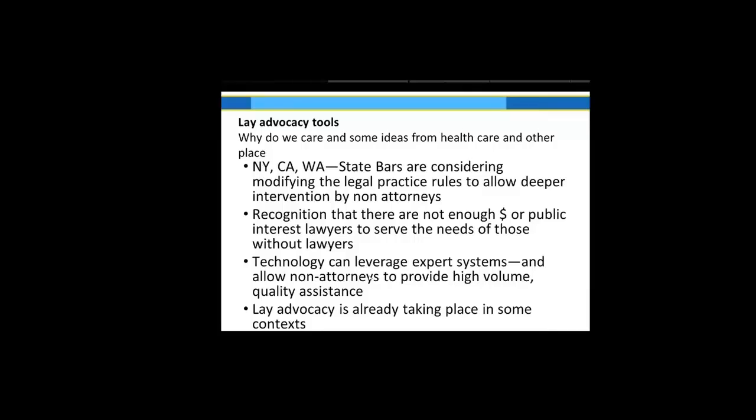This has a policy component in the sense that the state bars and the Supreme Courts, who are the two bodies generally that approve who can provide legal services or not in a state, at least in 3 states right now, are looking at different ways and different options of modifying the rules of practice to allow non-attorneys to provide either legal services or legal assistance. So in a sense, the concept of building lay advocacy tools that are online or on handhelds where lay advocates could actually play a role, like with Maine and Jim's Mailbag.